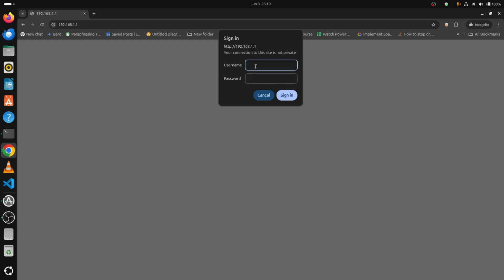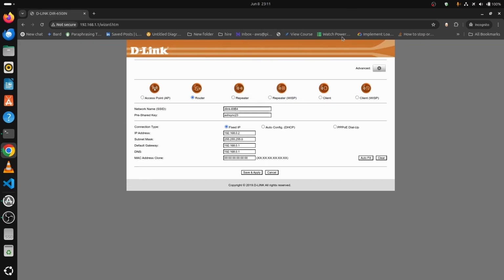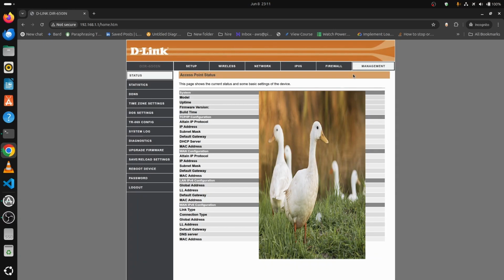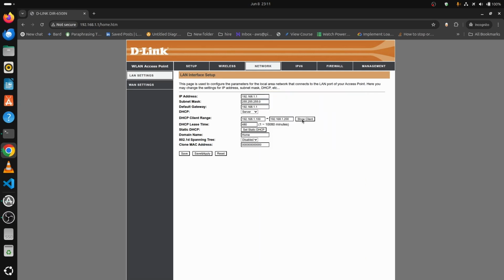It basically asks for your username. By default it is admin, and the password is also admin. I have changed it recently, so let me enter my credentials. What happened here? Okay, so this is my old router which I am using as an extended switch. Here I'll show you the process of how to attach the static IP based on MAC.